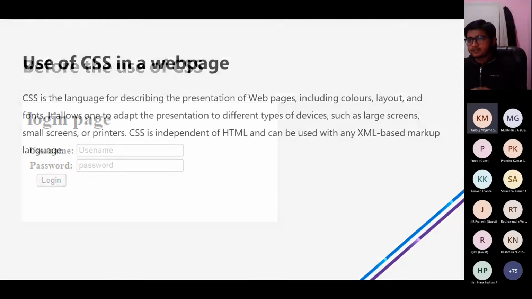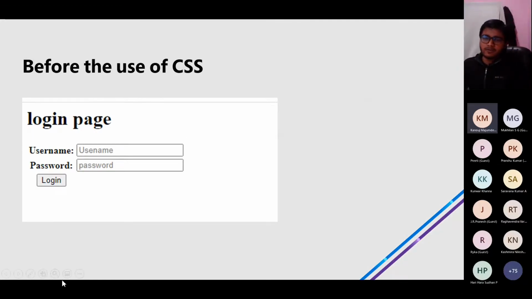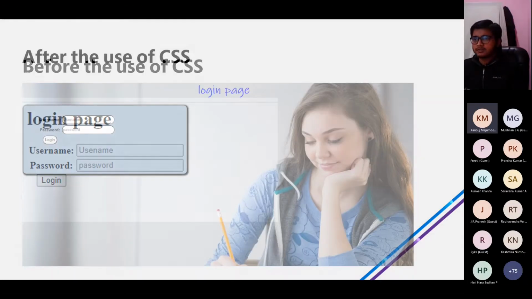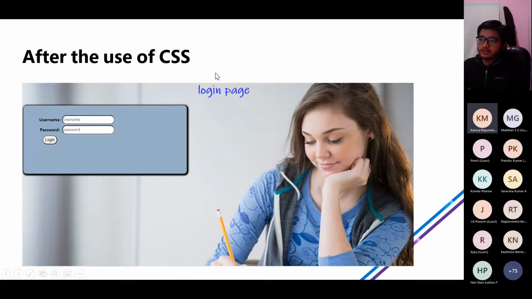Let me give you one example. For example, this is the login page. Whenever you use a few basic HTML tags, you can get this sort of template. This is pretty basic. But if you're using CSS in the same case, you get this. You can change the font size, you can add a picture, you can add border radius, you can add color to it, and you can add shadows. That is all possible with CSS.